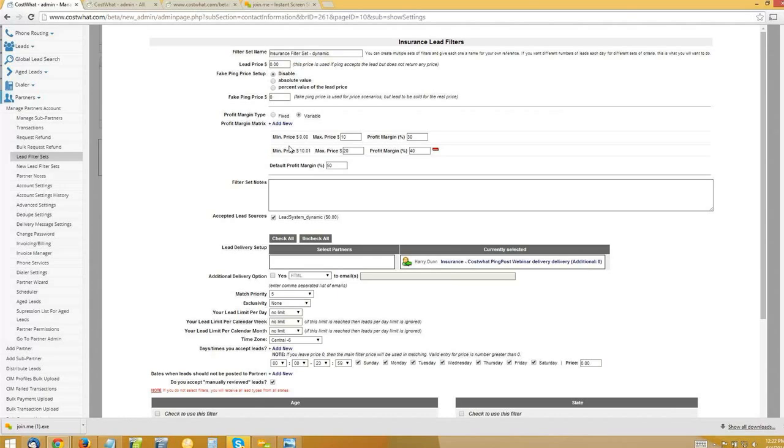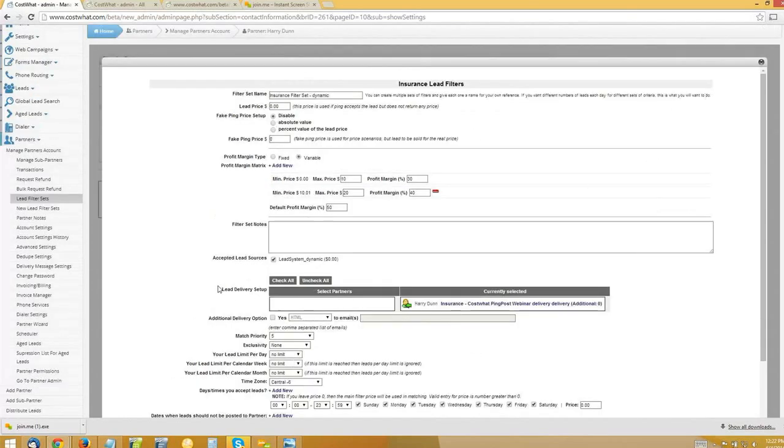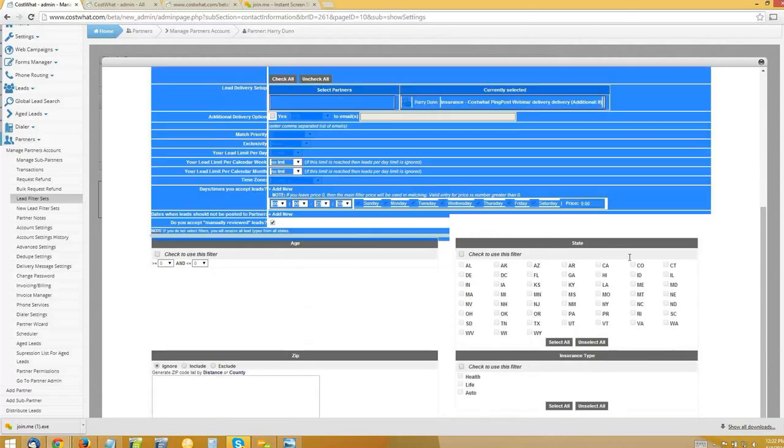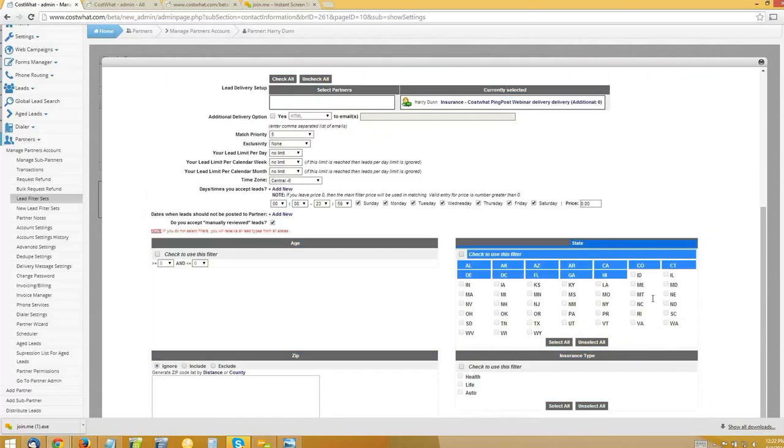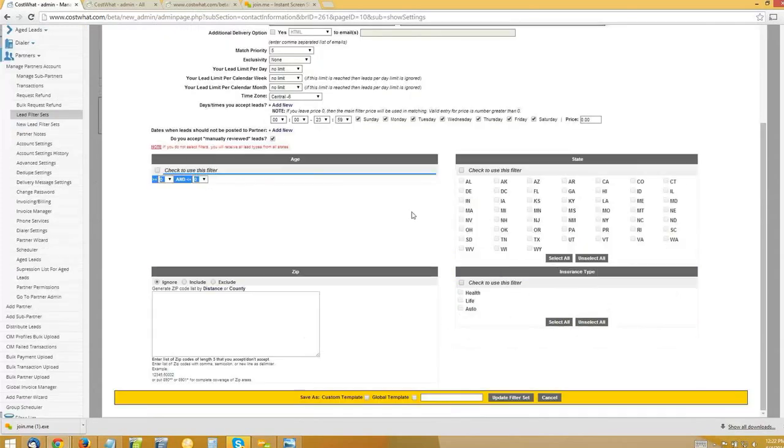And so the rest of the filter set is the exact same. The difference being is that because we are pinging them and it's going to be based off of their specific buyers, we're going to leave these filter sets wide open. And so this is going to allow us to ping every lead that we get in to this buyer and capture their dynamic bid.